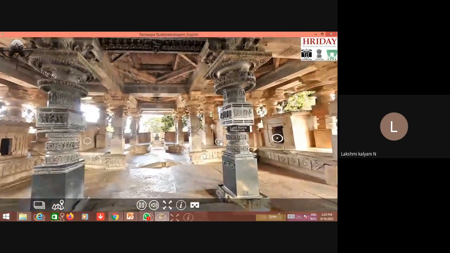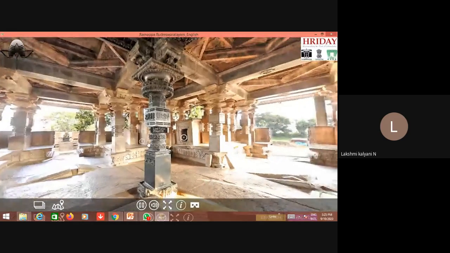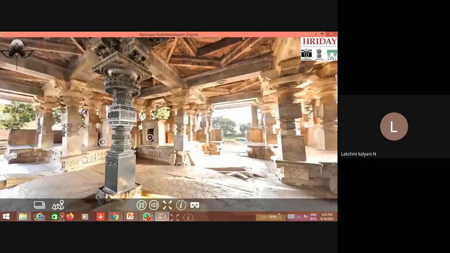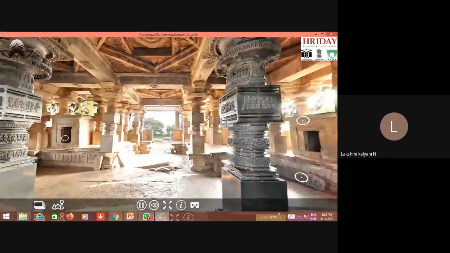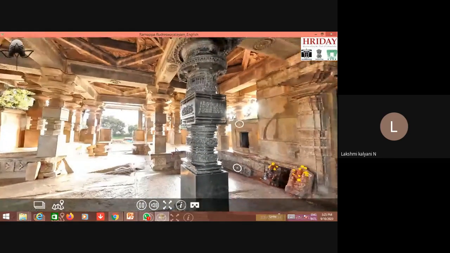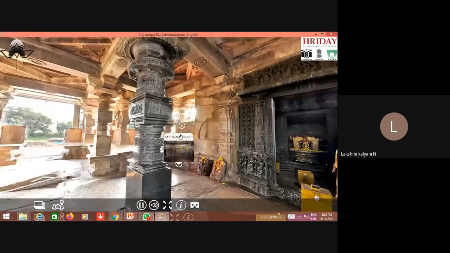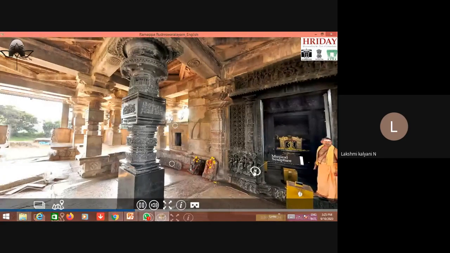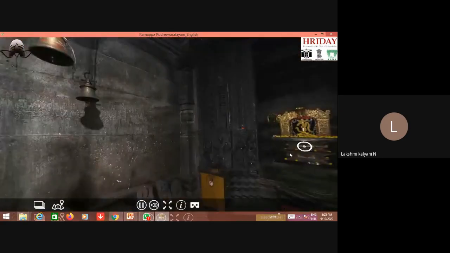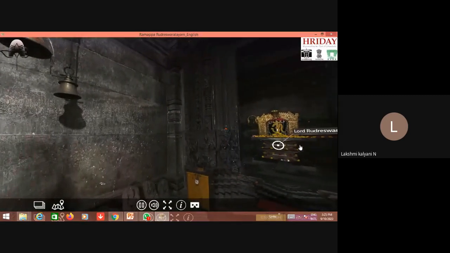The high ceilings of the temple, divided into various compartments, are superbly carved with geometric floral patterns, episodes from the Puranas, and so on. The Garbhagriha of the temple is entered through a richly carved doorway.